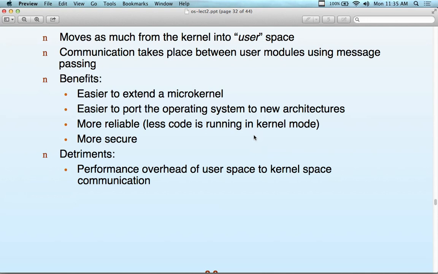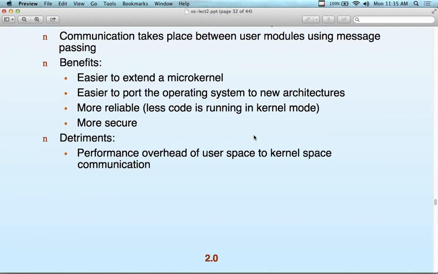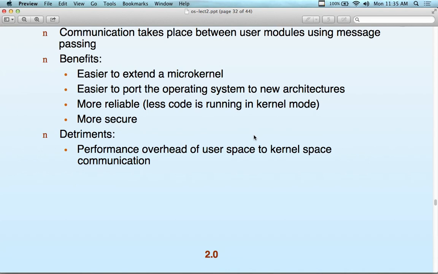More reliable, less code is running in the kernel mode. Only the safe stuff, isn't it? It's more secure. Detriments: performance overhead of the user space.